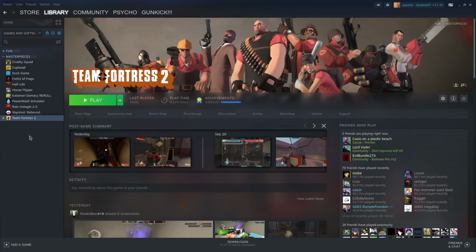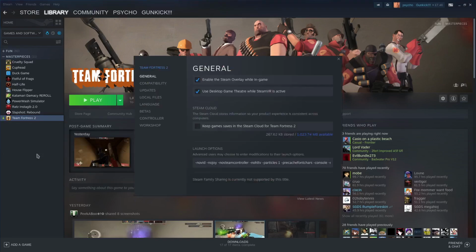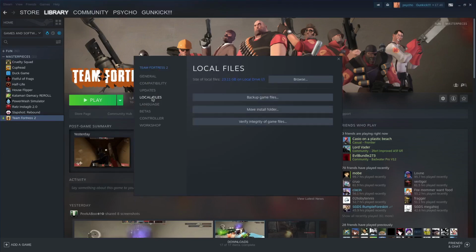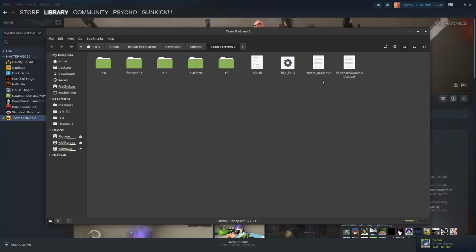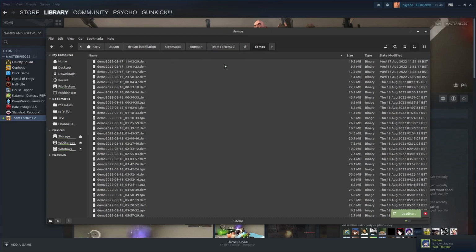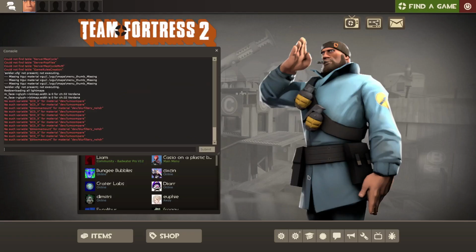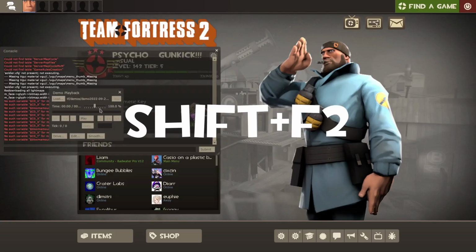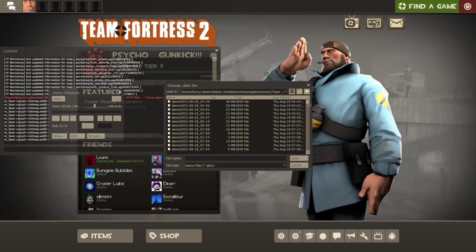You can find your recorded demos by going to your Steam library, right clicking on Team Fortress 2, going to properties, local files, browse, and then to your Team Fortress TF folder. Now in TF2, you need to press Shift and F2 and load your demo.